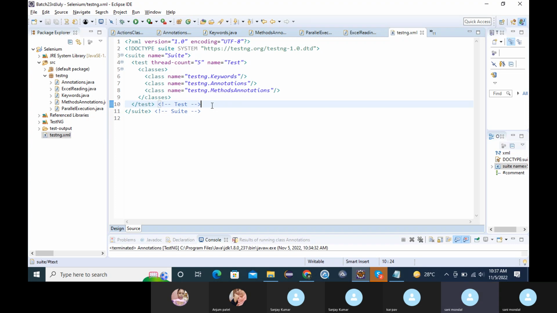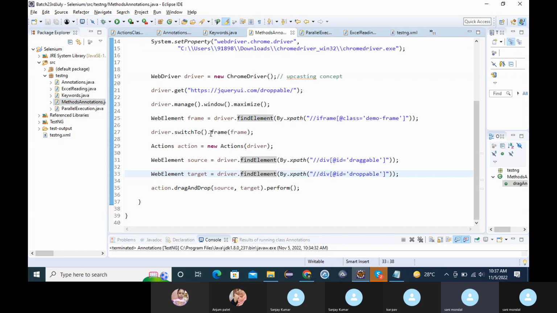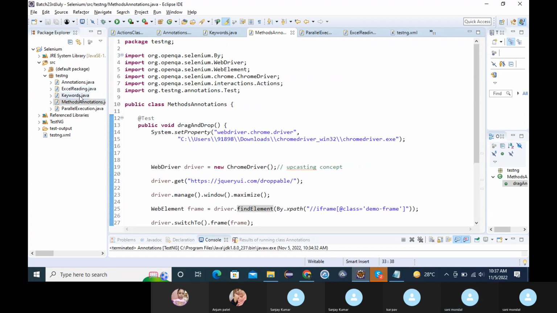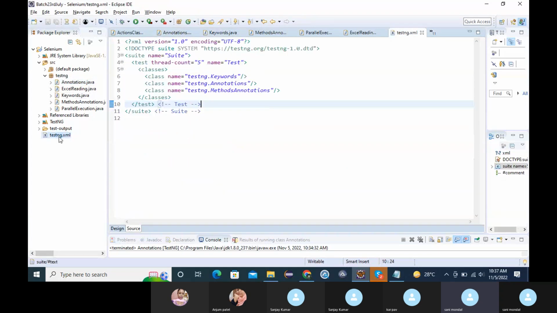Once you create the TestNG file, whatever classes are available here: annotations, keywords, method annotations. This one is not picked up because there is nothing written over here. Excel reading is not picked up because there is nothing written over here. Method annotation is picked up because I have created something here, and similarly here I have also written something. That is why only these three classes are picked up automatically.